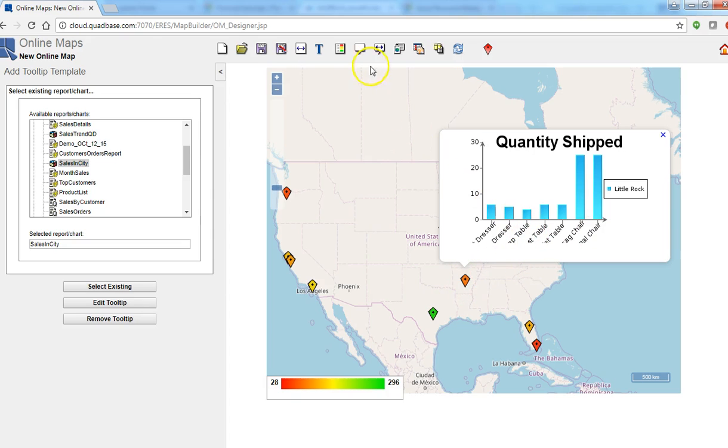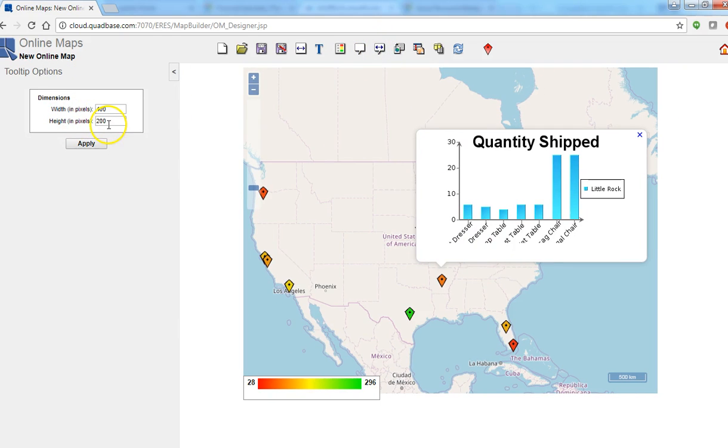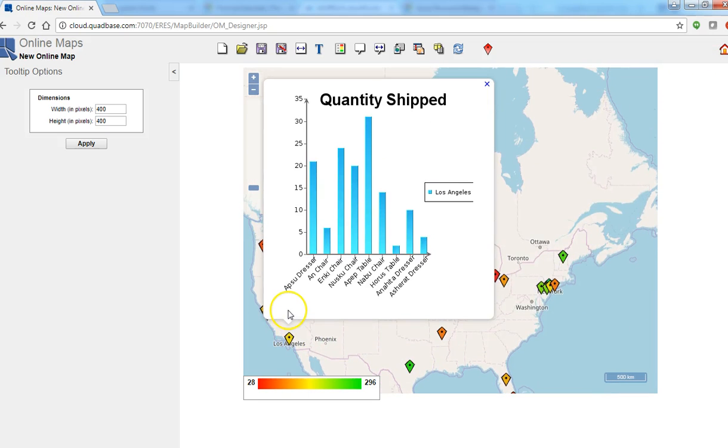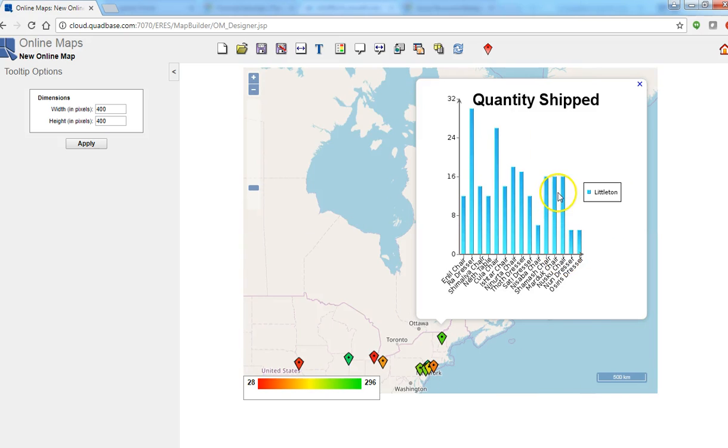You can adjust the size of the tooltip by doing this. Let's make this 400 by 400 so you can see the labels in the x-axis without truncation. So in each location, you can get a quick overview of the product shipment.